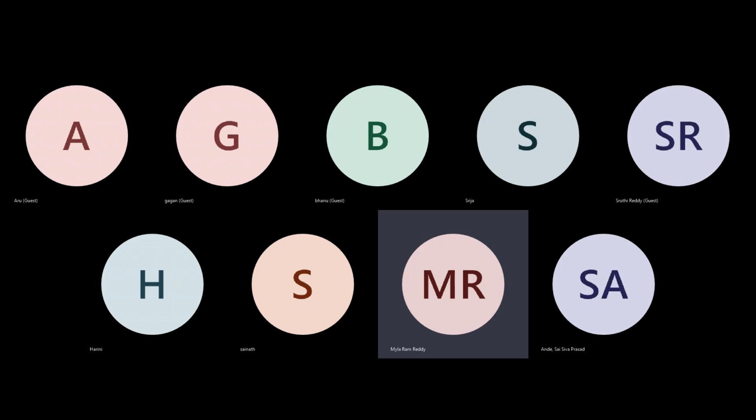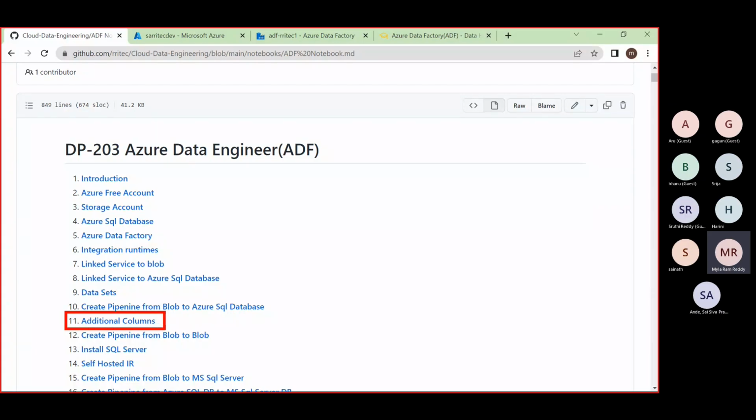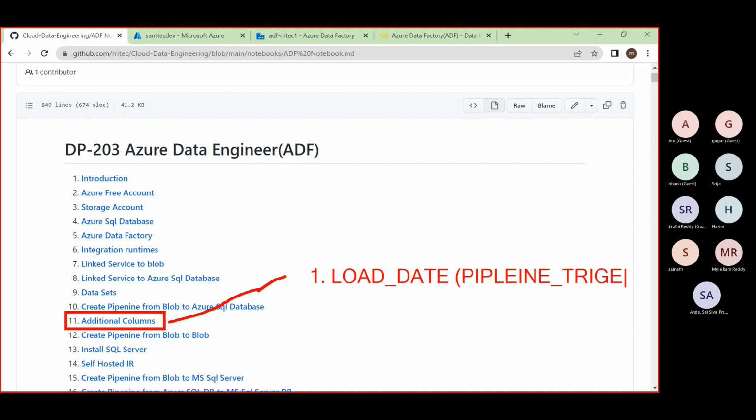these additional columns. So everyone is interested to know when the record is loaded. Whenever they are interested in that kind of information, we need to have a load date column. That is nothing but the pipeline trigger time. This is a pipeline trigger time, which is a system variable. What is this? A pipeline system variable.